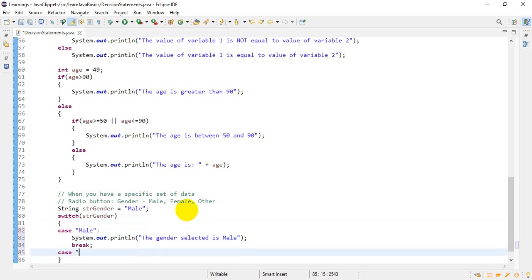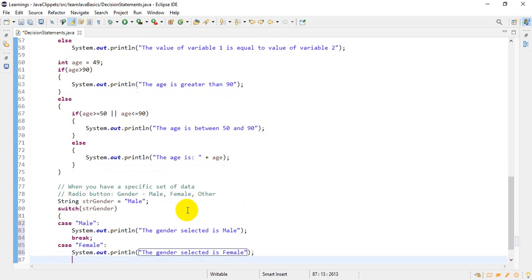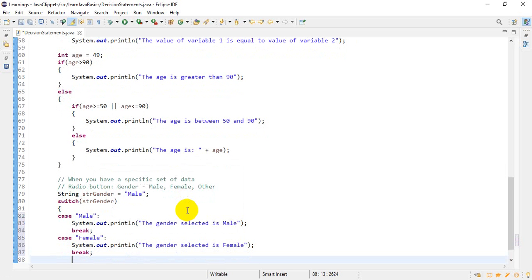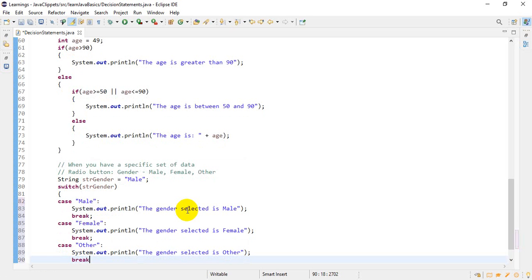Case, so the other case, female, colon, sys out, the gender selected is female, and break. Case, other, colon, sys out, the gender selected is other, and break.